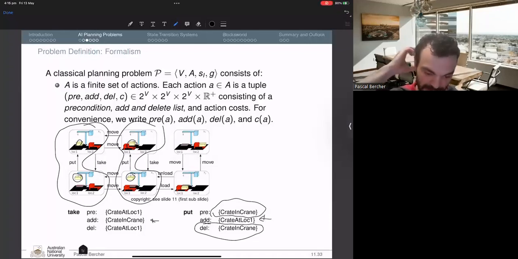I also would like to say that in this example here, the preconditions, add list and delete list all have a cardinality of 1, i.e., they all talk about just a single proposition. This is just a special case because this example is so easy. There can be much more.